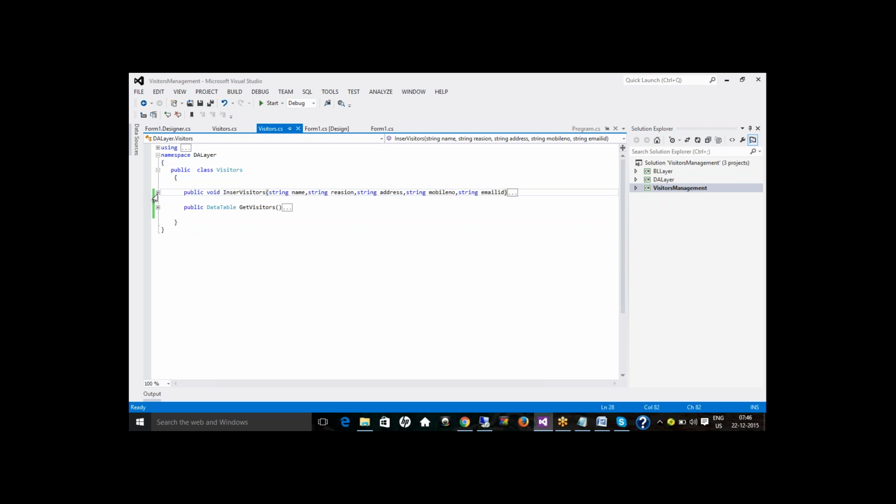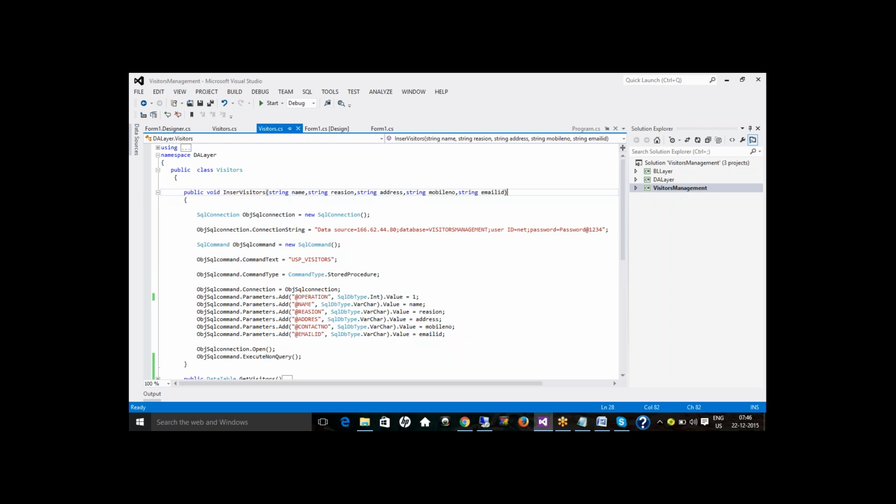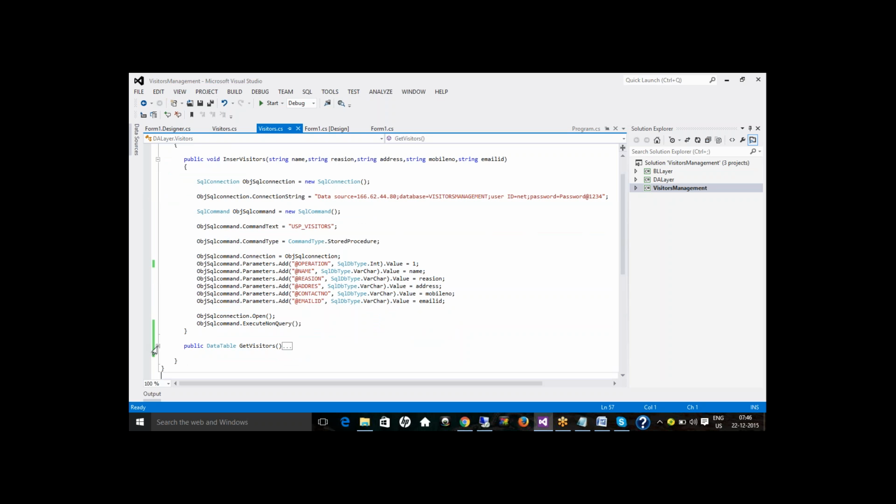What is inheritance? Reusability of data. In object-oriented programming we have four concepts: abstraction, encapsulation, inheritance, polymorphism. Inheritance is nothing but code reusability, right? So we have the concept, but in our code we don't have any code reusability here.